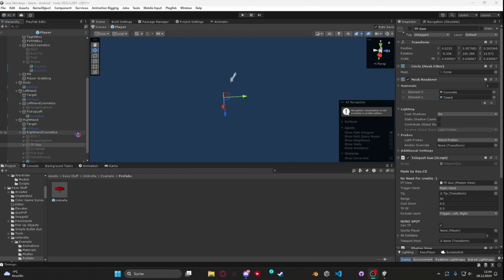In today's tutorial I'm going to show you how to add a working umbrella to your Gorilla Tag Fangame. This is all networked, where Photon and all that kind of stuff works.